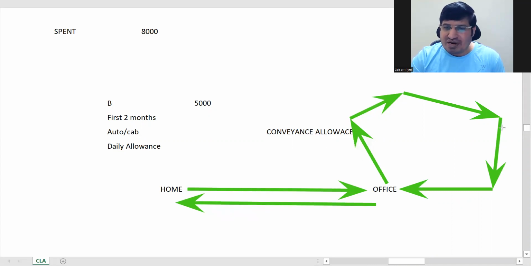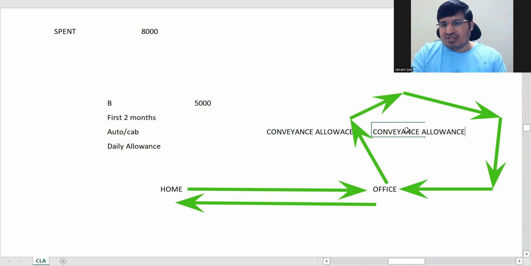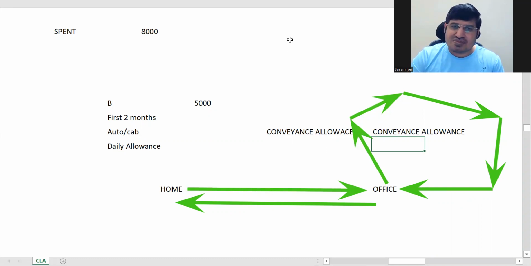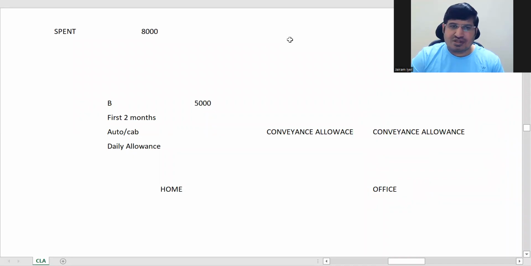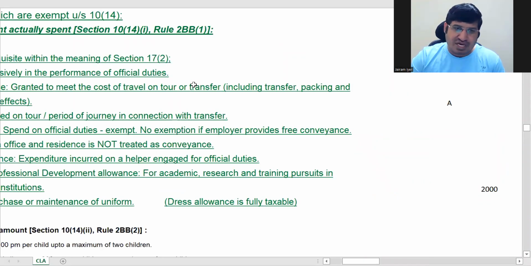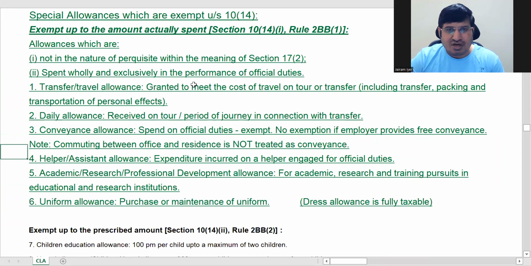So this movement, this circle, is their conveyance allowance. It is for this. Naturally, this is being given for office purpose, so you'll get exemption only to the extent of office purpose. Okay, so this is your 10(14)(i), Rule 2BB(1).